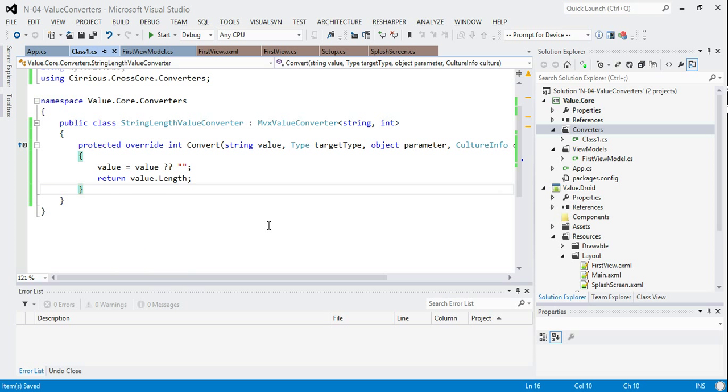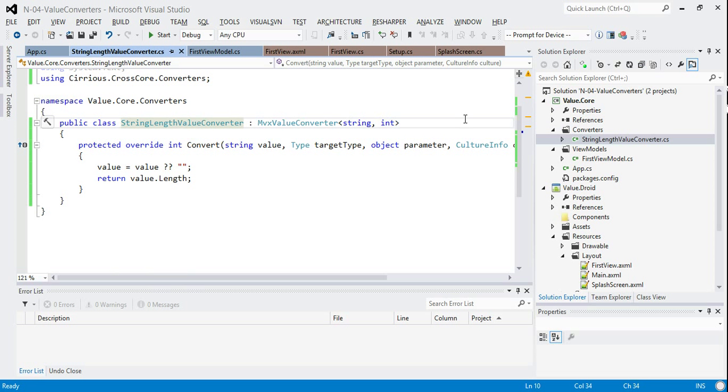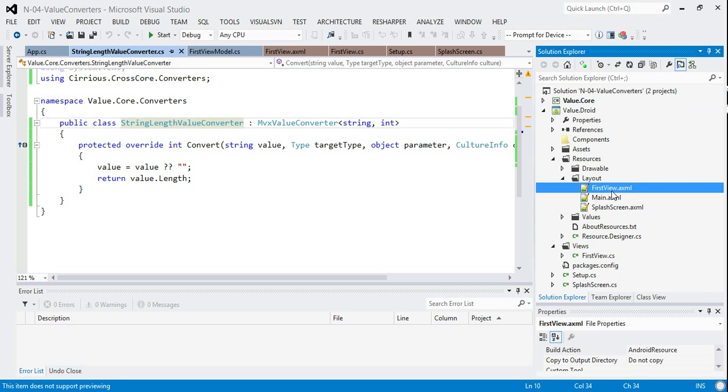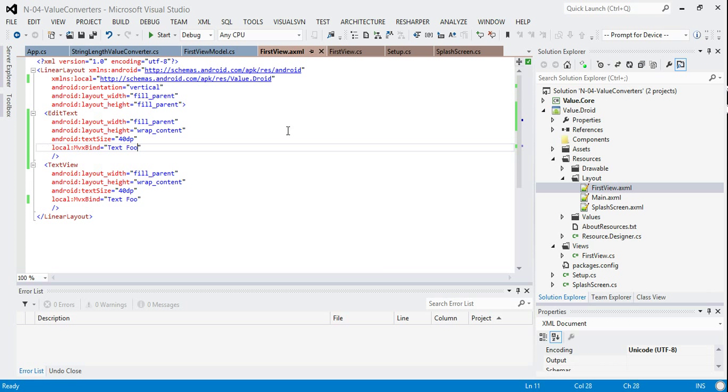Now that's our first value converter. Now in order to use that, all we have to do, once we've built this guy up, let me just change the class name so that it matches over here. So all I've done is change the class name. Once we've done that, we should be able to build Core again. And then what we should be able to do in our UI project in FirstView is, where we have this binding for the EditText, which obviously we're not going to change because that one we want to keep.